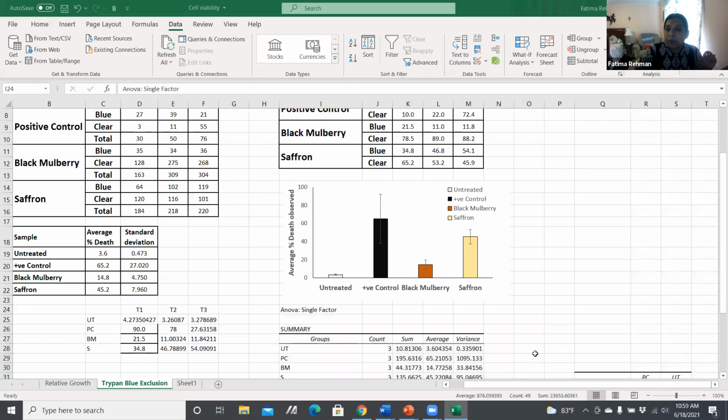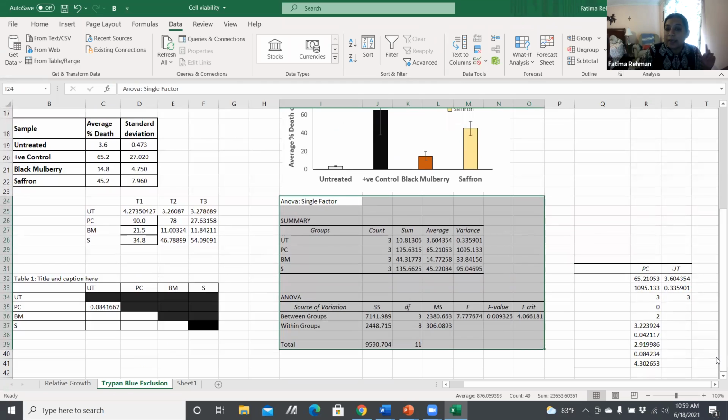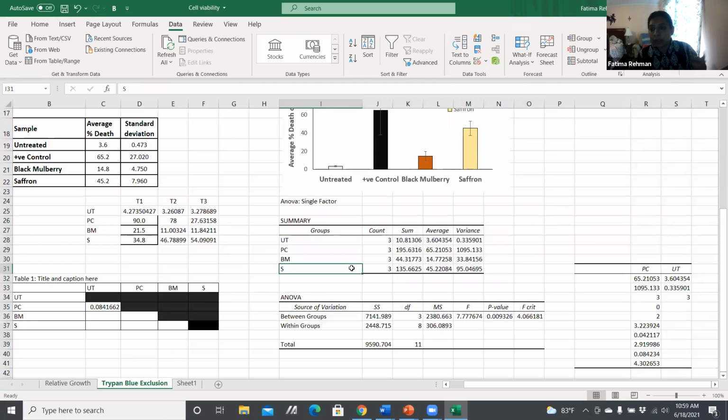And it will provide you with those numbers. Now, once it gives you, the first thing you want to do is make sure it has done it correctly. So there should be no just number or something written and no information written. In the summary form, you should see all your 4 groups: untreated, positive control, black mulberry, and saffron.